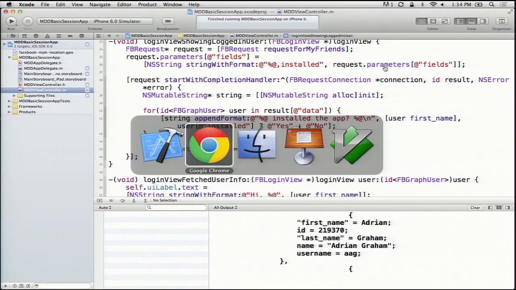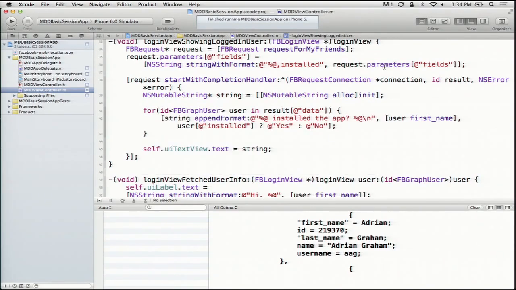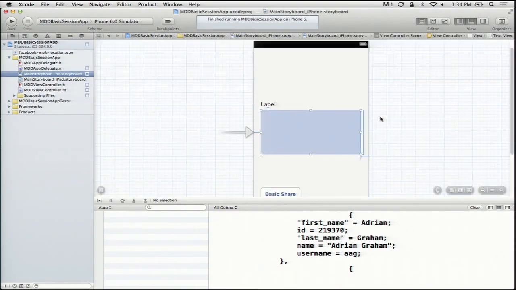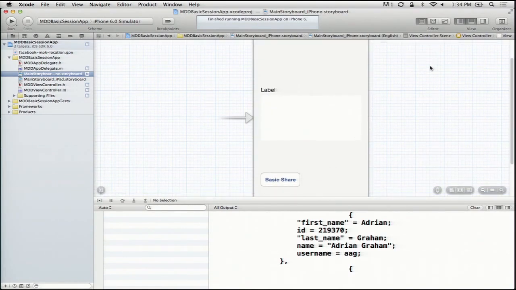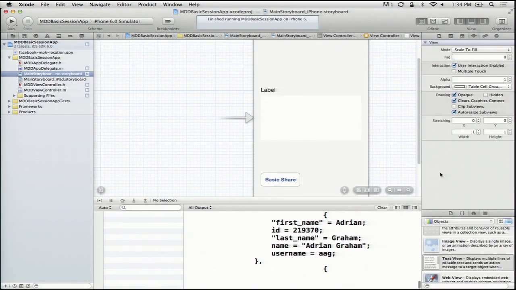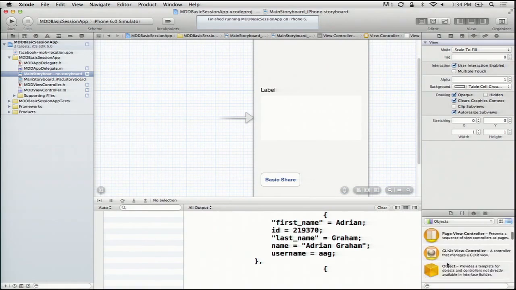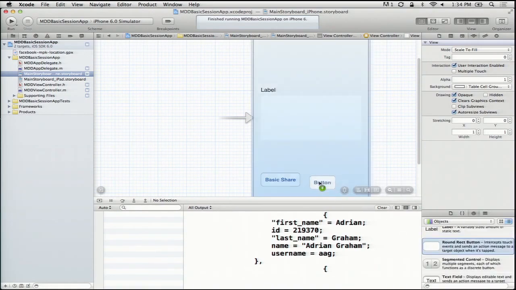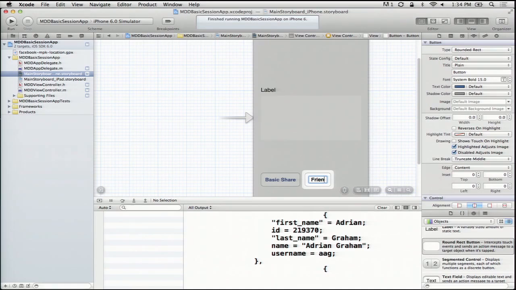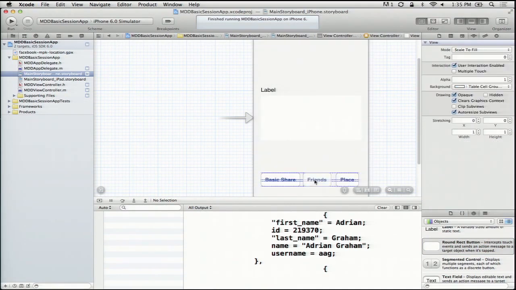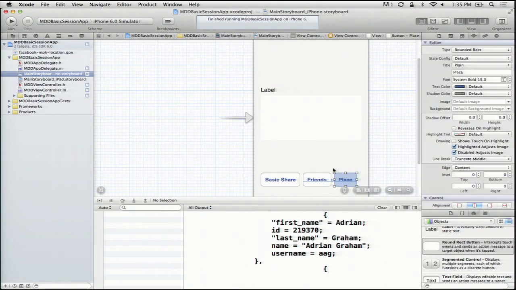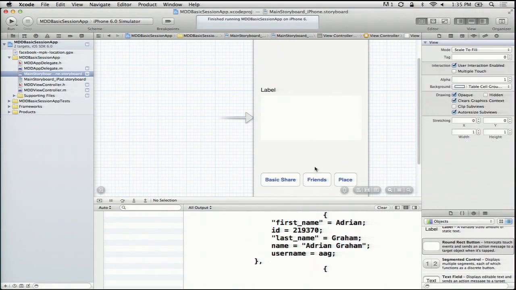Awesome. All right, so let's go back to Xcode. And let's drag a couple more buttons out here that we're going to use to pop the friend picker and then the place picker. And I've got to be honest, before we get to place picker, I'm going to cheat a little bit on place picker because there's so much boilerplate that goes into it. I'm just going to copy paste it out of a gist on GitHub.